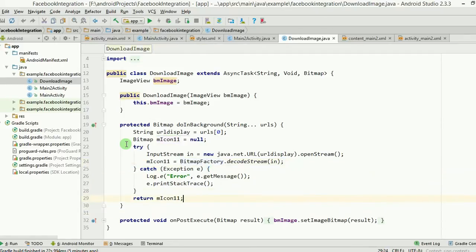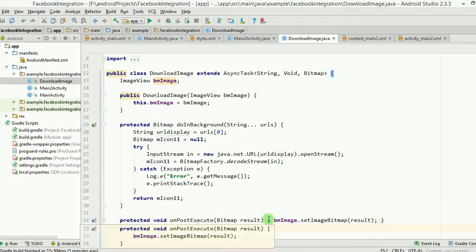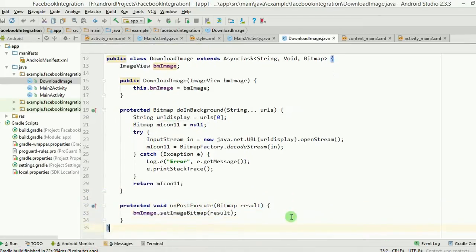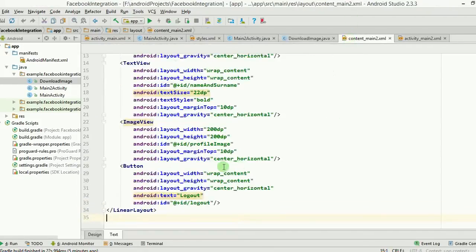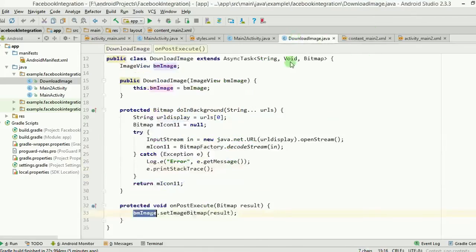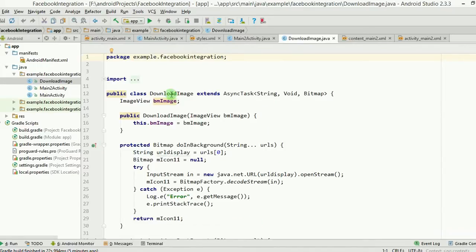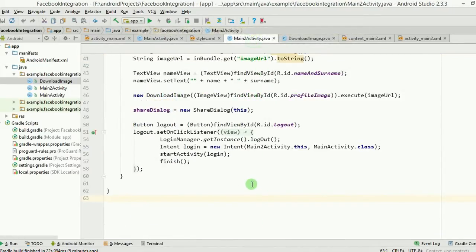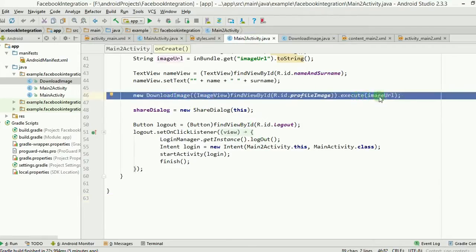And then we are returning this return micon11, and on post execute we are setting the image on the image view, which is BM image, right? So this is the BM image which you saw in the image view in the layout, and this is the image that will get placed here. So as you can see, the download image is basically extending async task and helping us to download the image. So this is what happens here. We execute using this execute method and pass image URL here.